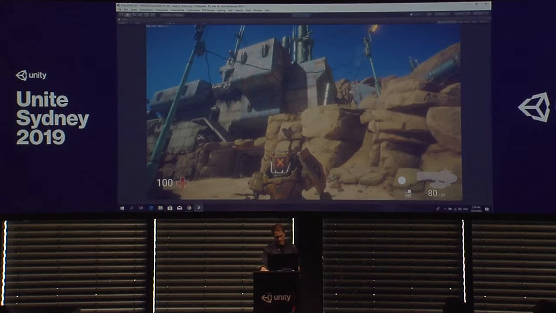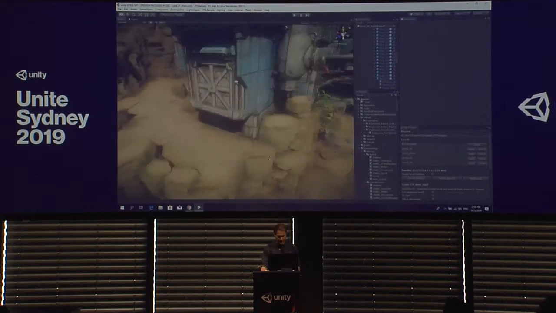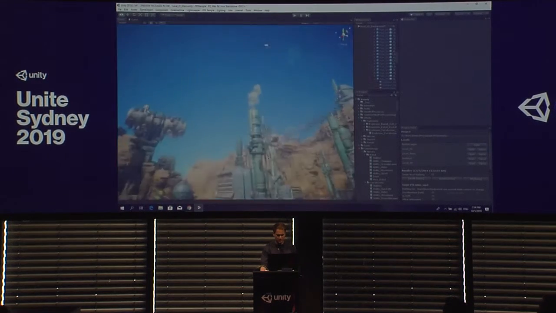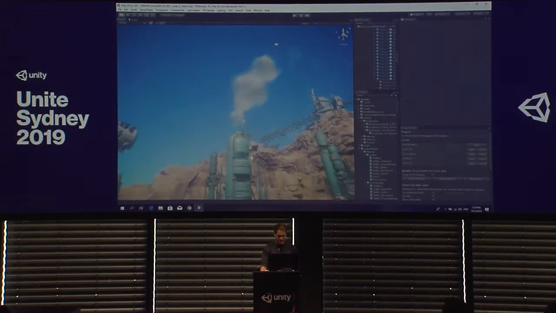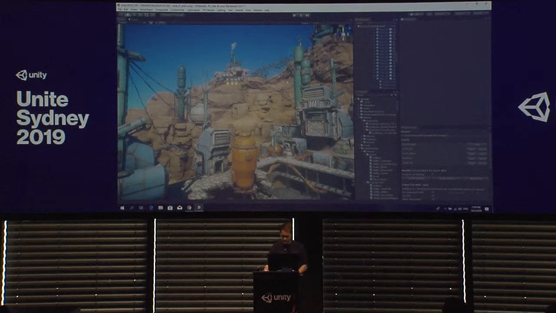So if we leave play mode, let's have a look at some other fun tools. Obviously we can fly around this scene and have a look at all the different elements and parts. So we've got these super nice smokestacks in the distance. We also have things like the little ships flying around.